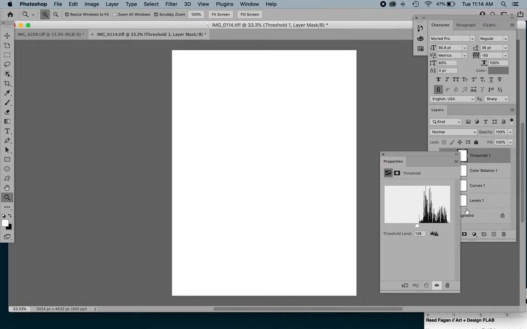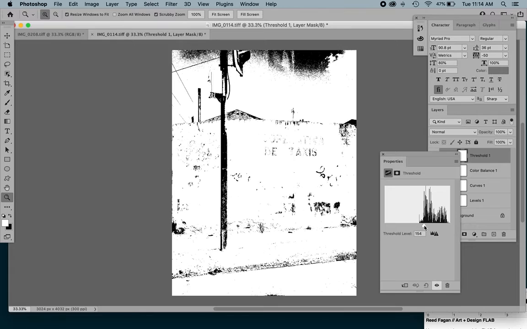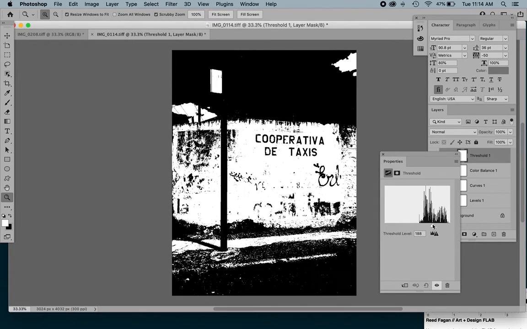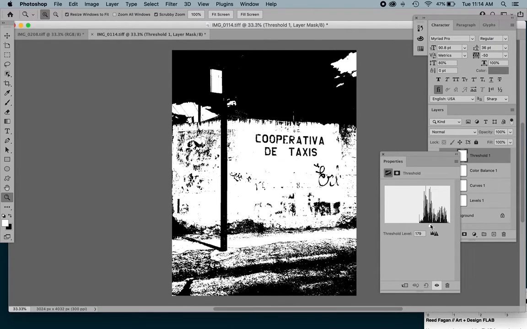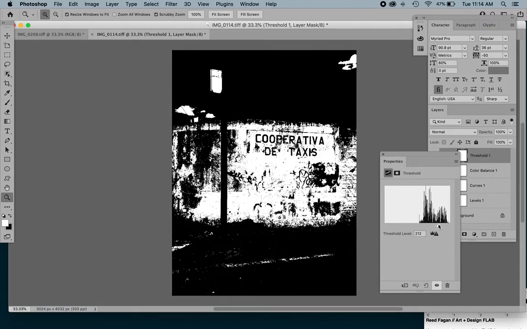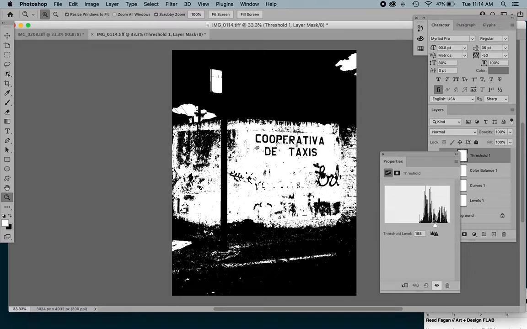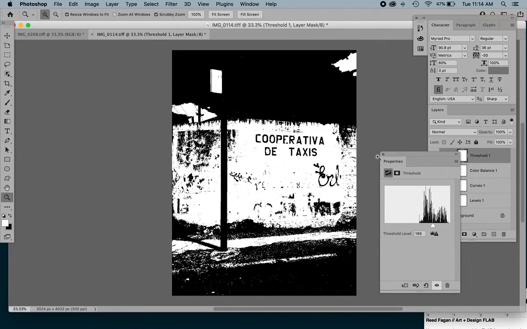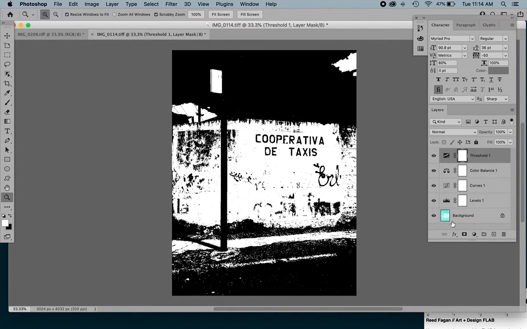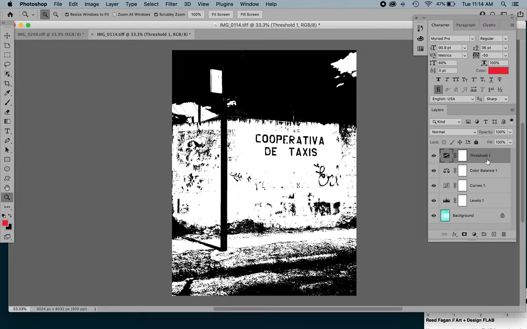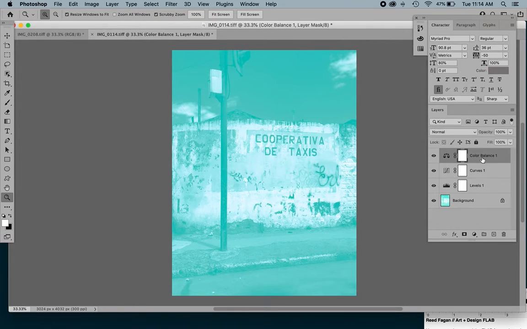If you like, threshold is one where people will use a lot, and the trick is then your photo becomes almost like a photocopy in a way. Now this could be really useful for certain effects. Let me take that off. I'm going to take the threshold off of there. I'm going to delete that layer.